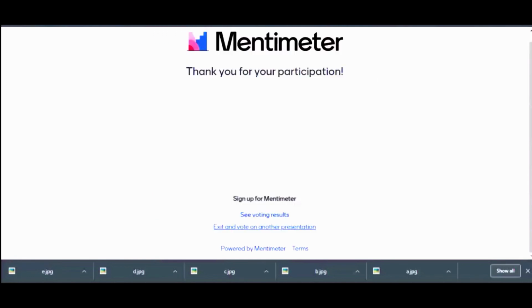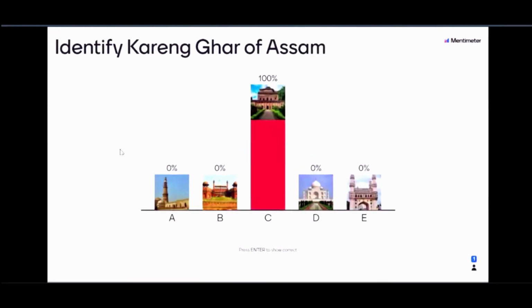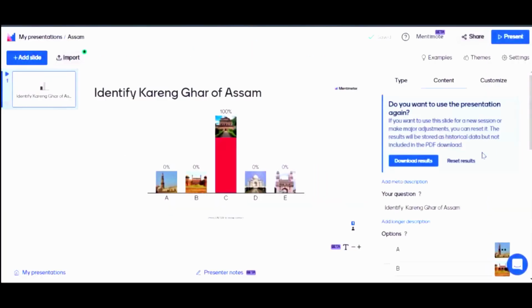I'll go back to this. You see, suddenly this answer is coming. So this is how it will look. People are going to vote. They are going to enjoy this. Make it more academic oriented, subject oriented. And once you are done, click back and you will come back.